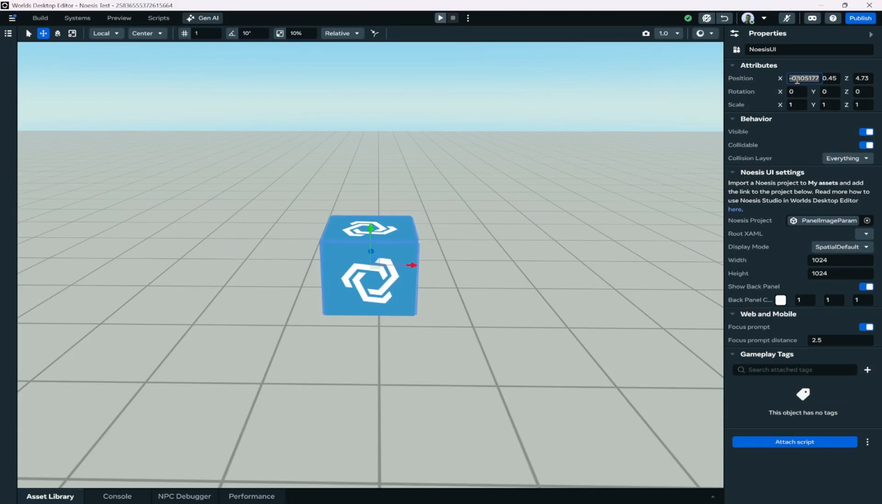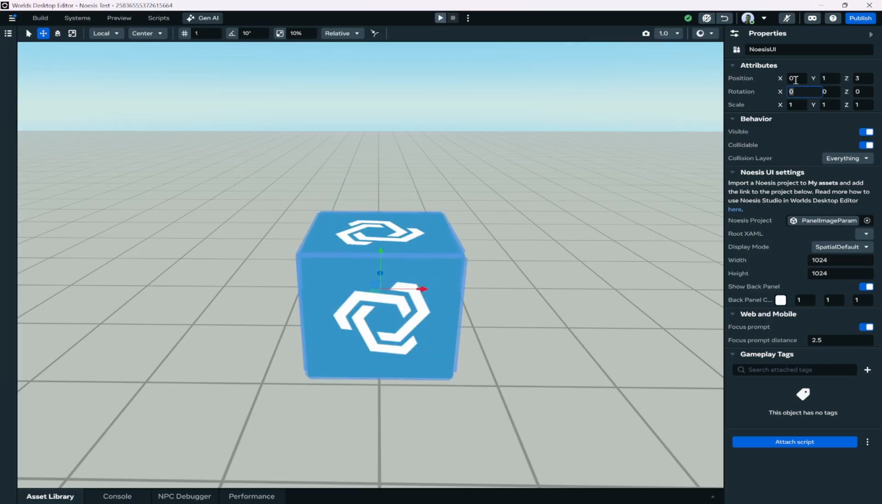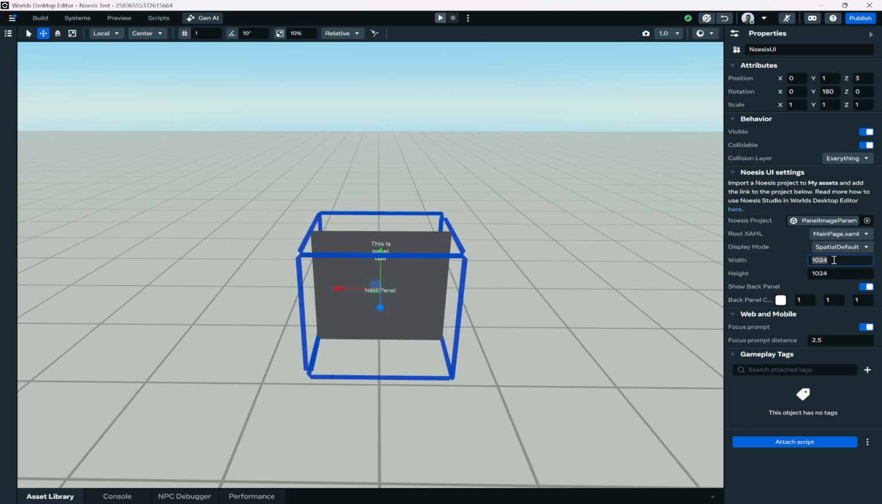Now we're just going to do some positioning. So put a 0 on the X, 1 on the Y, we'll go 3 on the Z, and then turn it around 180 degrees so it's facing us. Click on root XAML, select main page, and since our height and width is 1920 by 1080 in the Noesis project, we're going to do the same thing here. So it'll be 1920 1080.